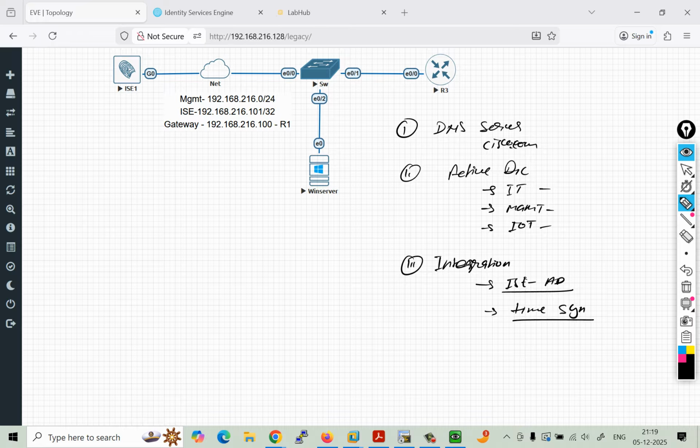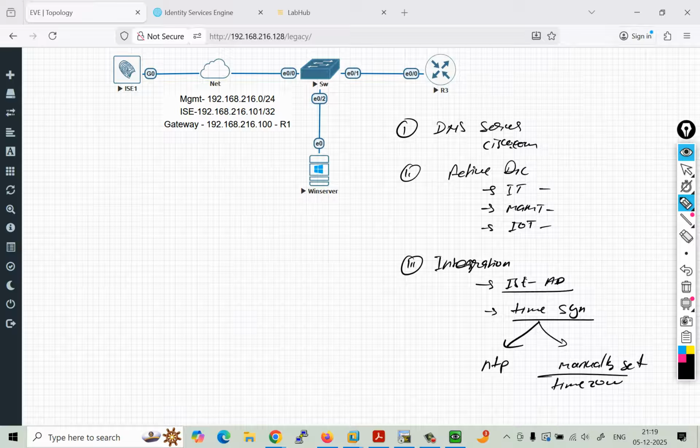So to resolve the time sync issue, the first option is, make sure during the initial configuration of ISE, configure a dedicated NTP server, okay? And the second is you manually need to set the same time, manually set the time zone. First is time zone and second is clock. So those must be the same, guys, okay? If you set it manually.